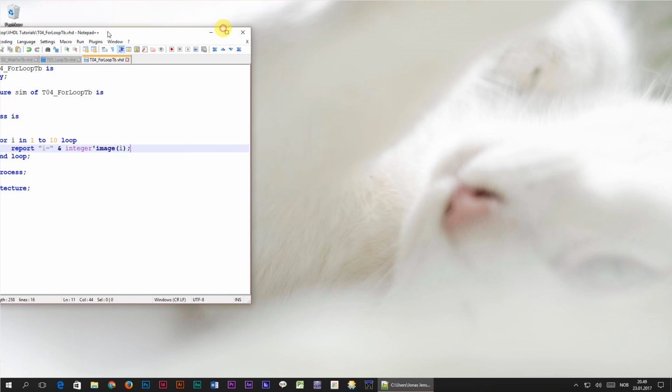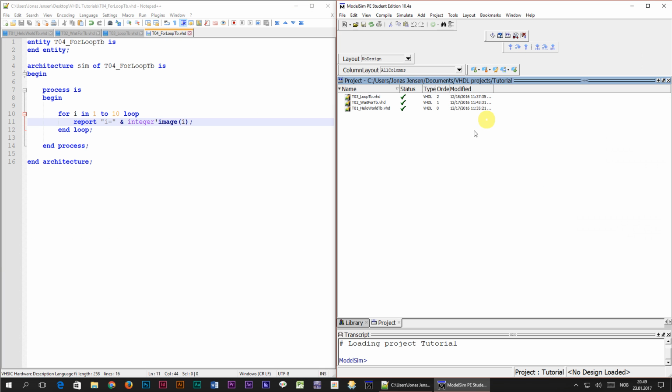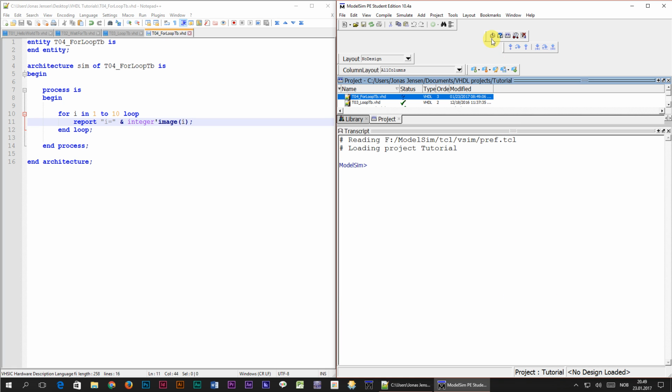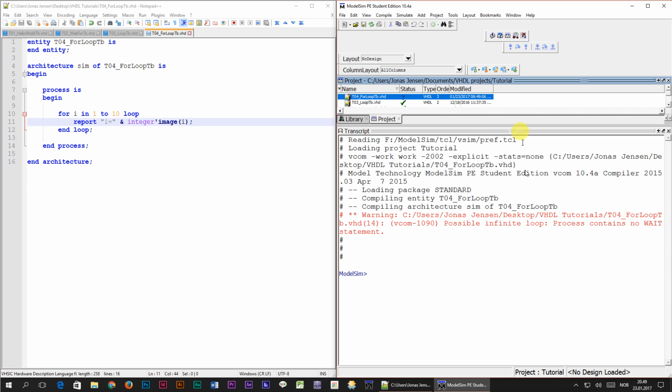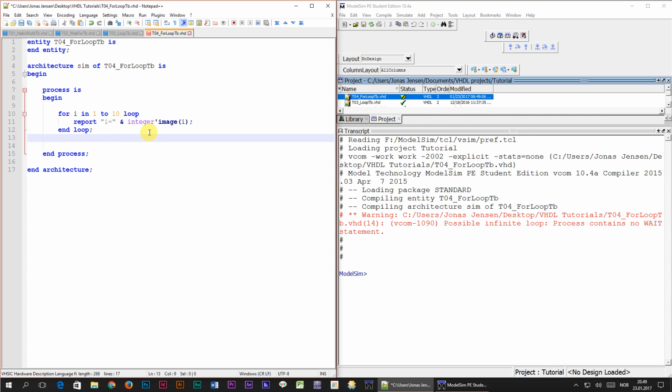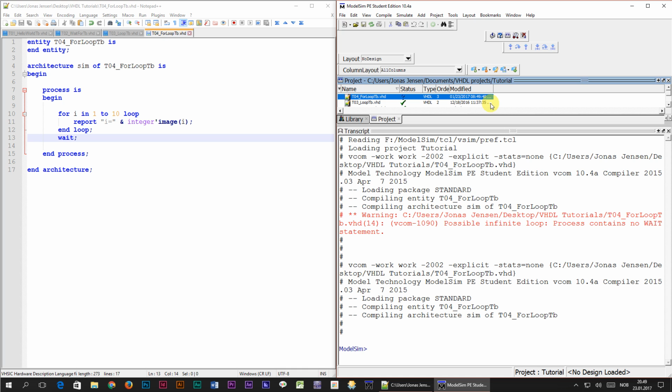Now this code is complete, so let's fire up ModelSim and add this file to our project. And then compile it by selecting the file in the project window and pressing the compile button. But something went wrong, don't worry, it's never right on the first try. Seems like we forgot the wait statement, because as we remember, we always have to have a wait statement within our process. We try again, and much better, it compiled with no errors.